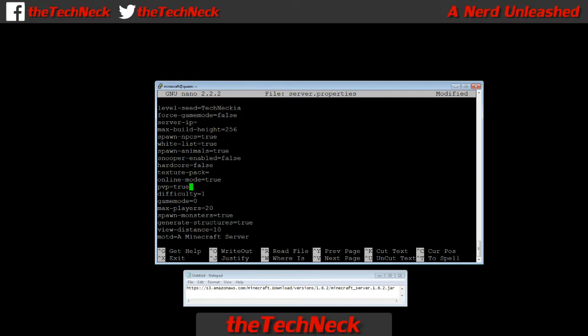PvP, once again, personal choice. I like PvP as true. And difficulty. Difficulty is 0 for peaceful, 1 for easy, 2 for normal, and 3 for hard. You can, once again, do whatever you want. I usually set mine on hard. Game mode, again, is 0 for survival, 1 for creative, and 2 for adventure. I like survival, so I usually leave that on 0.